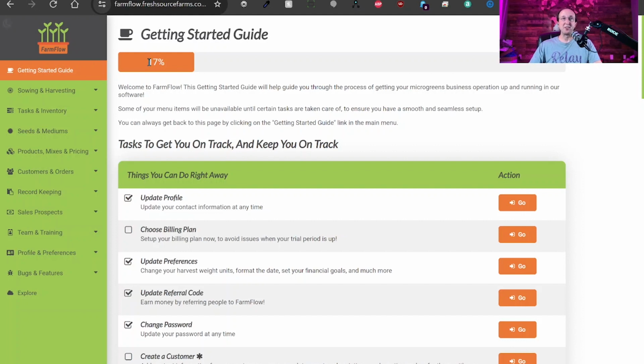So when you first come in, it's going to be probably 17% or so that's going to say you have complete. You can go through every single one of these items individually, that's fine. But I'm just going to go through the basics that you need to get done to get set up. So the first thing we're going to do is go through some user profile options, including updating your profile and updating your preferences in FarmFlow.